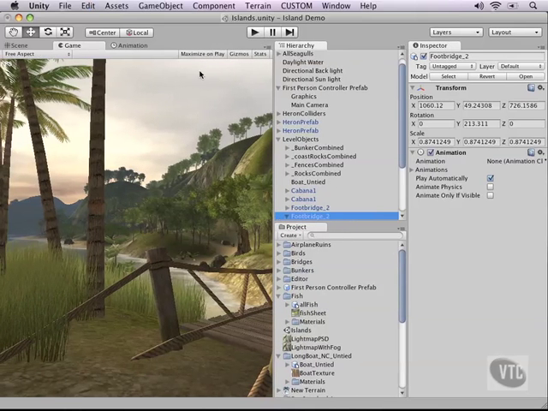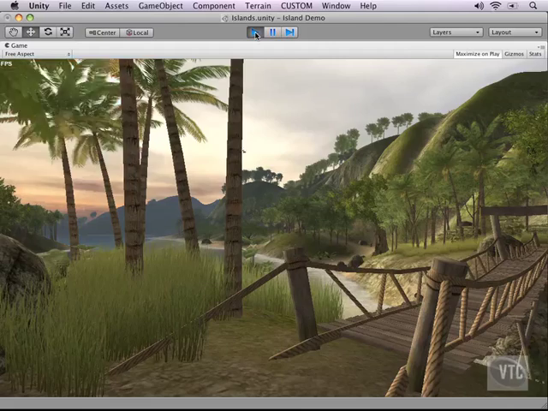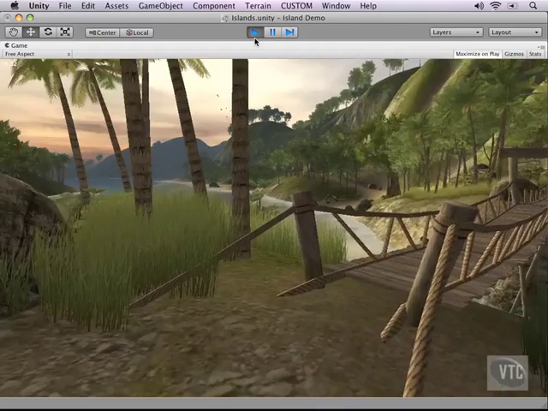Now, if you want your game to maximize while you're playing it, just toggle the maximize on play button, and as soon as you hit the play button to start playing your game, the game will maximize and take up the entire screen, as you can see right here.